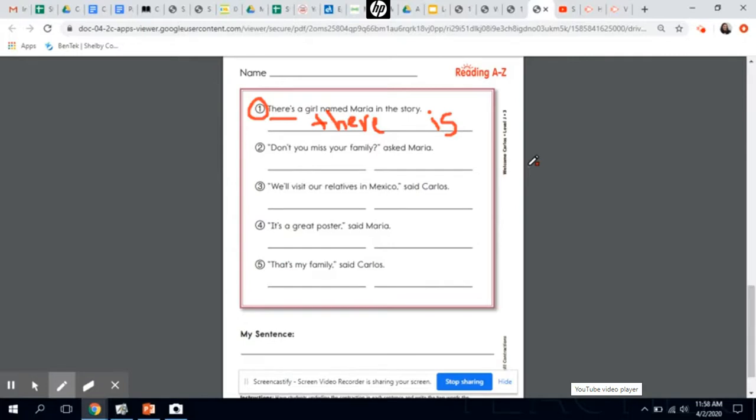Okay, now it's your turn. Complete 2, 3, 4, and 5 on your piece of paper. Remember, first read the sentence, then identify the contraction, and finally write down the two words that make up the contraction.